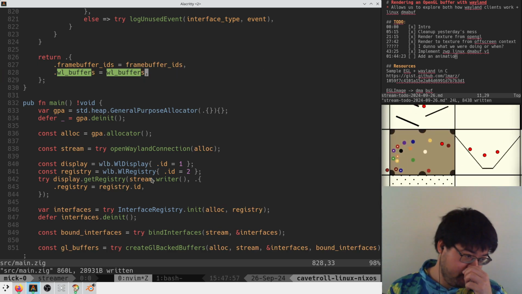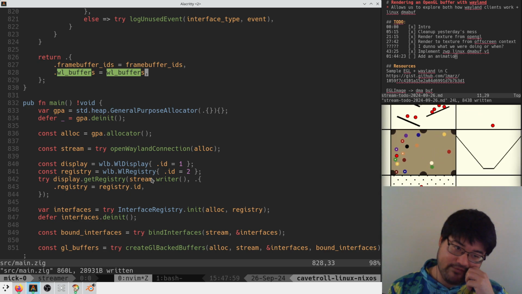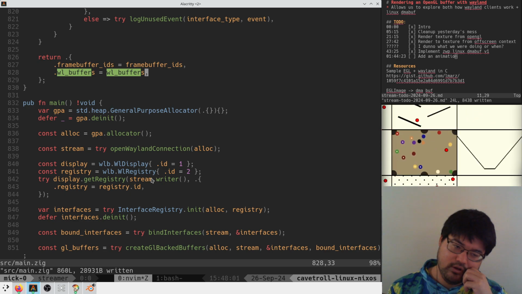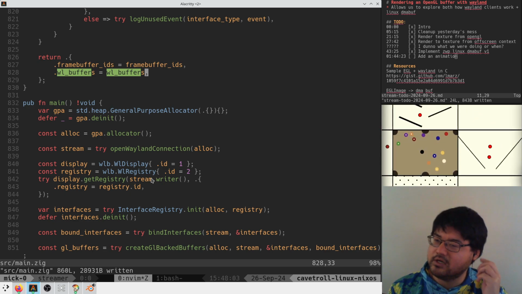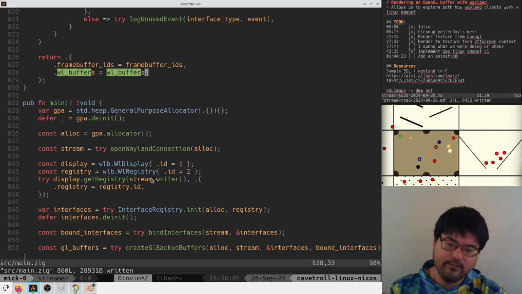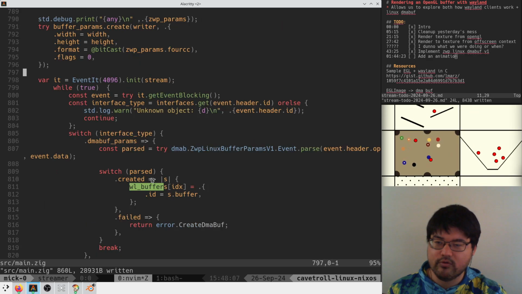You still have shaders though? We will have to bring that back eventually. So for now, I think I'm just going to try to render an animation with clear. That's kind of my goal for this time.